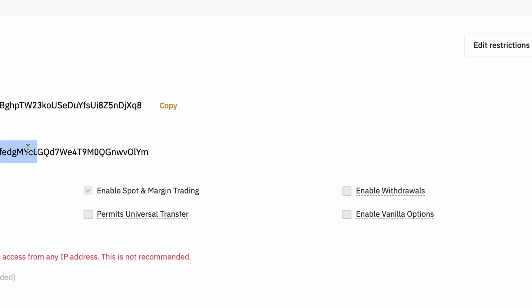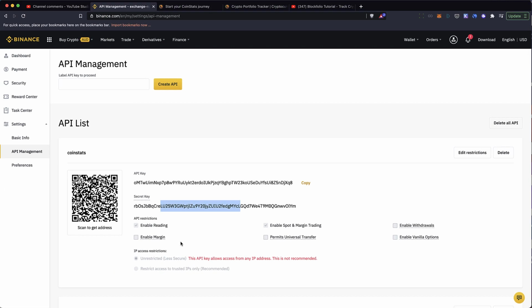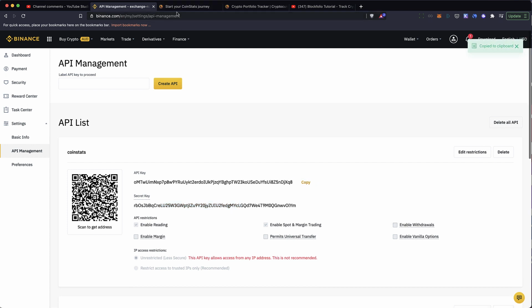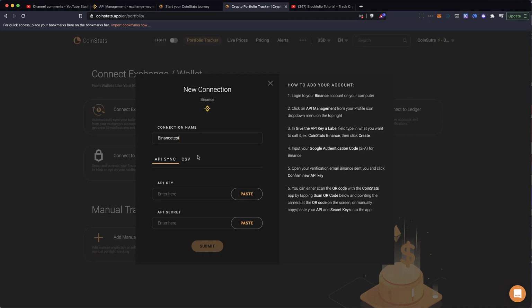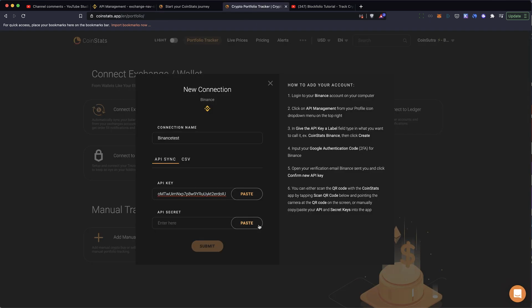Now what you need to know is that you would never want to enable the feature called enable withdrawals, because this is very important. If you're going to use margin trading or options trading, you may want to enable those features, but never enable the withdrawal feature, because that would make your API key very insecure and it is something you should not do. So anyways, now let's copy the API key, and then copy the API secret key and click on submit.